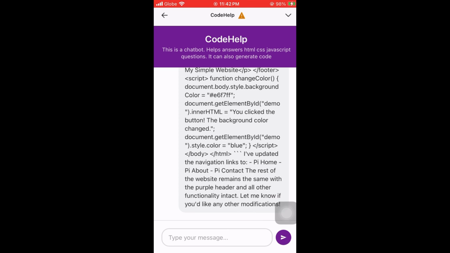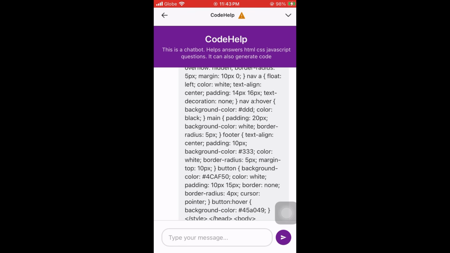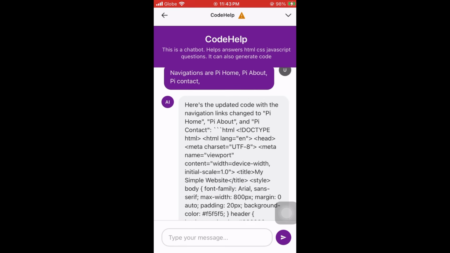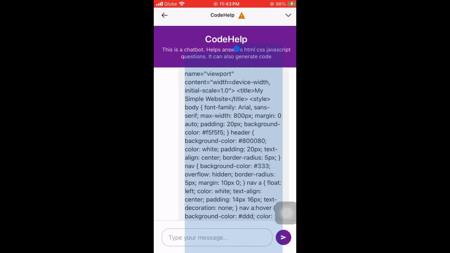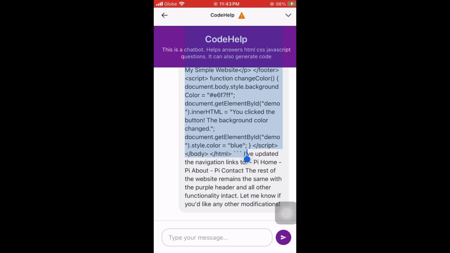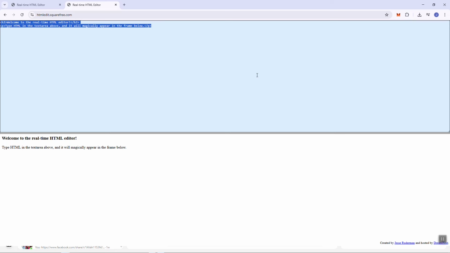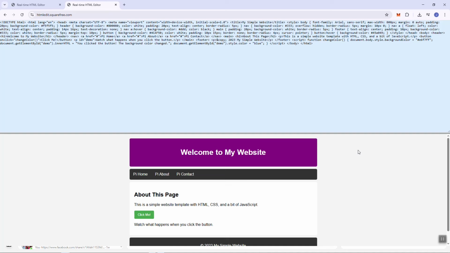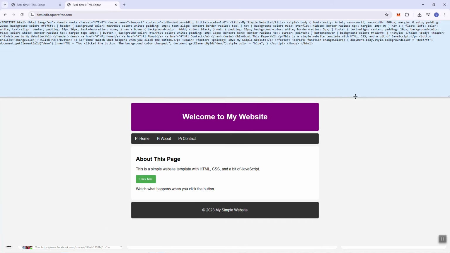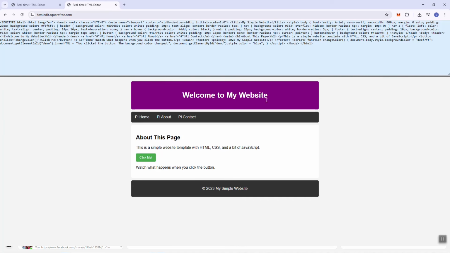Let's wait for it to finish rendering or thinking. So now again, let's grab this one, then copy and paste. And as you can see, the banner is now purple and the navigations now have the Pi text on each of the navigation. And that's basically it.